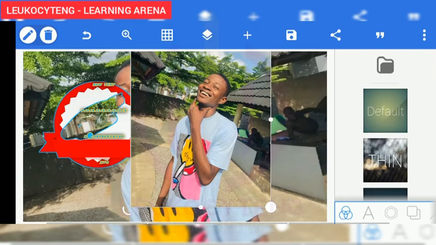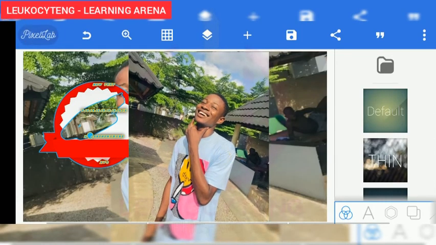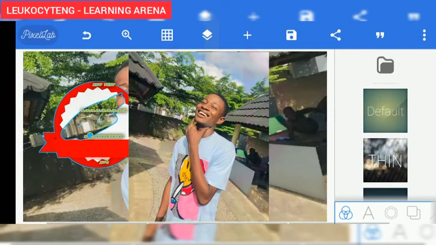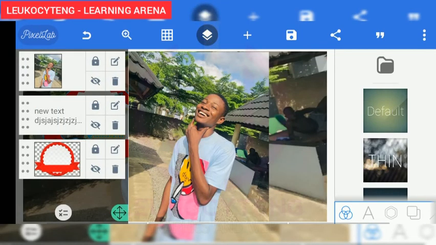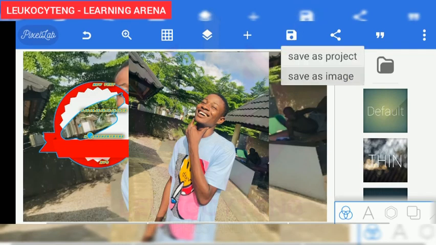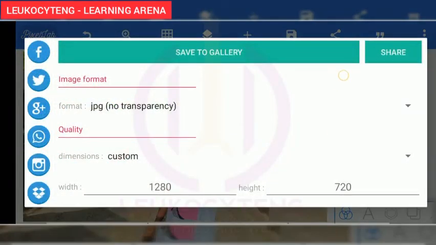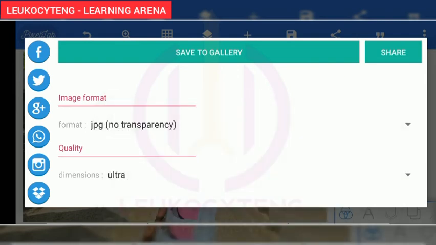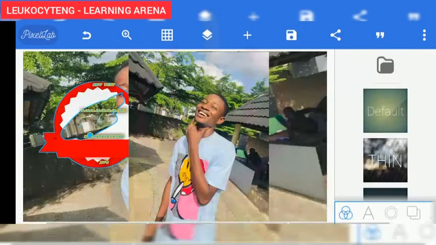I think by now you should have the basic idea of how to use PixelLab, how to navigate around PixelLab. And at the end of all your projects, don't forget, you can come here to save as a project, so that you can still edit it later. Most times I advise that whatever work you are doing, you save it as a project, but then you can come here and save it to your phone. So save as image. But I also advise that you save in high quality. So you come here and save in ultra. Always make sure that your work is in ultra, then you save your work. Do you understand that now?